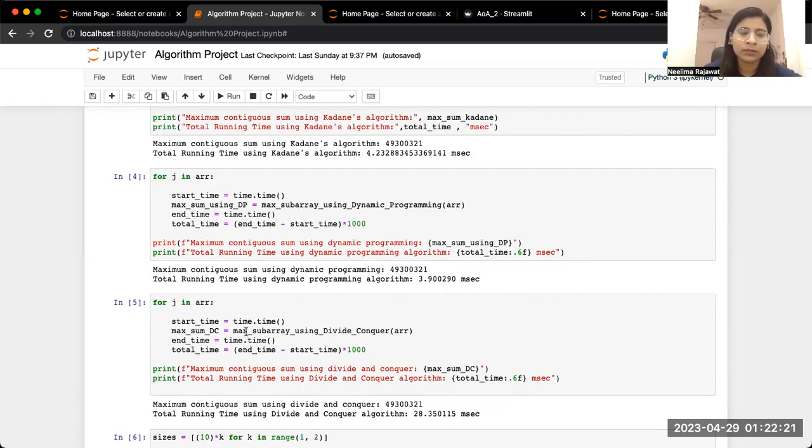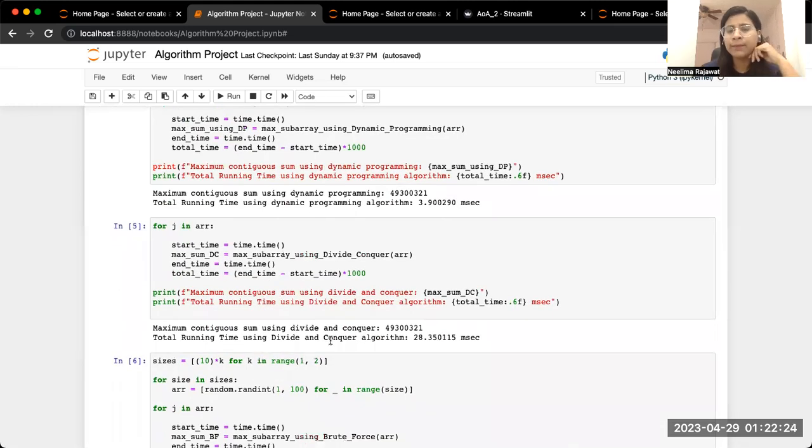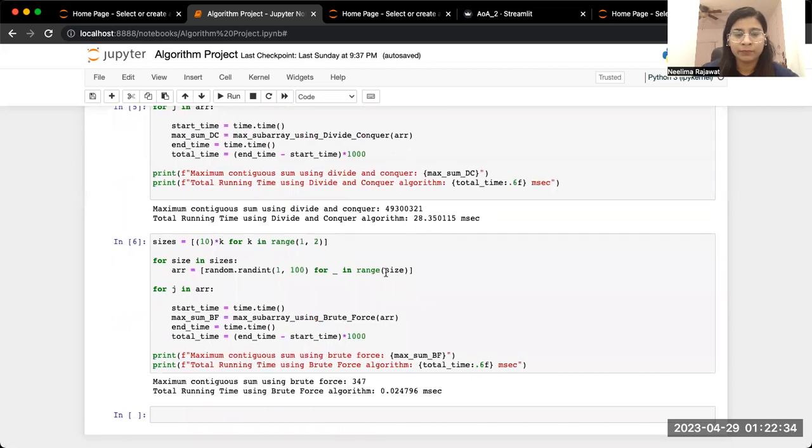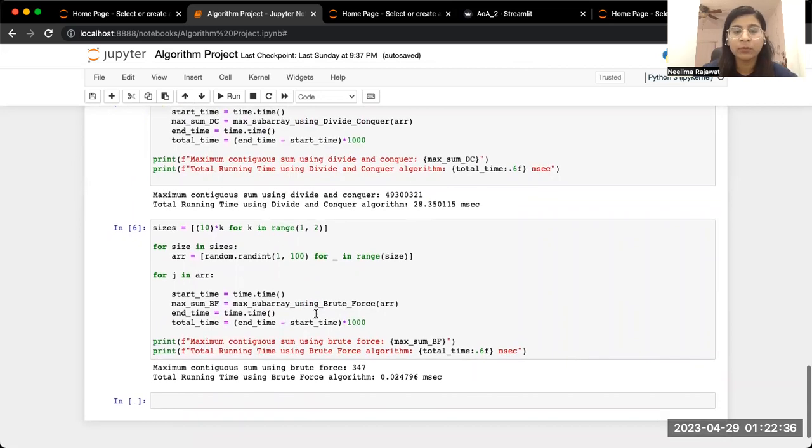The total running time here is 3.9 milliseconds. For the divide and conquer algorithm, it gives 28 milliseconds. It takes a lot more time compared to the dynamic programming approaches. At the end, I have run the brute force algorithm. As you know, brute force gives all the possible solutions, so it was taking a lot of time for 10,000 values. Here I have reduced the number and used only a few values. It's giving a maximum sum of 347, and the time taken is shown as well.